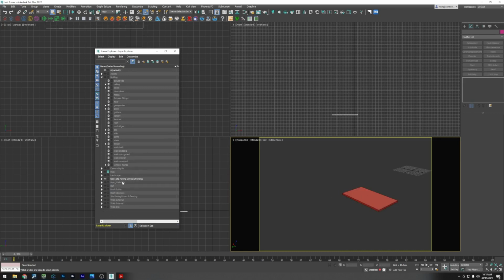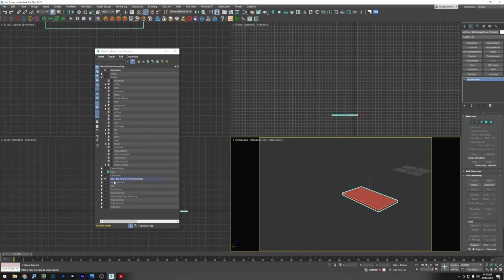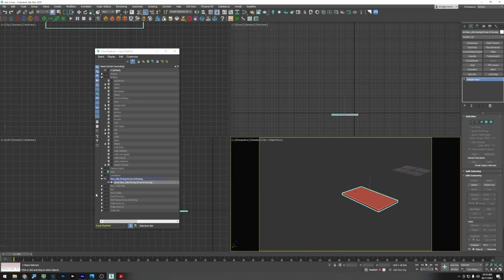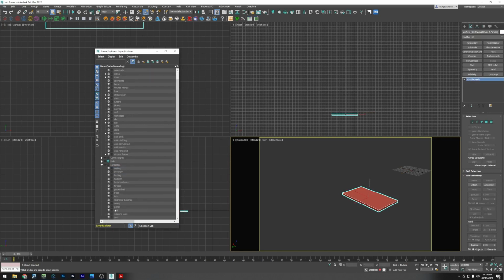So there's some paving, I think. So we're going to drop this onto the landscape layer. So let's put it on paving in our landscape layer.